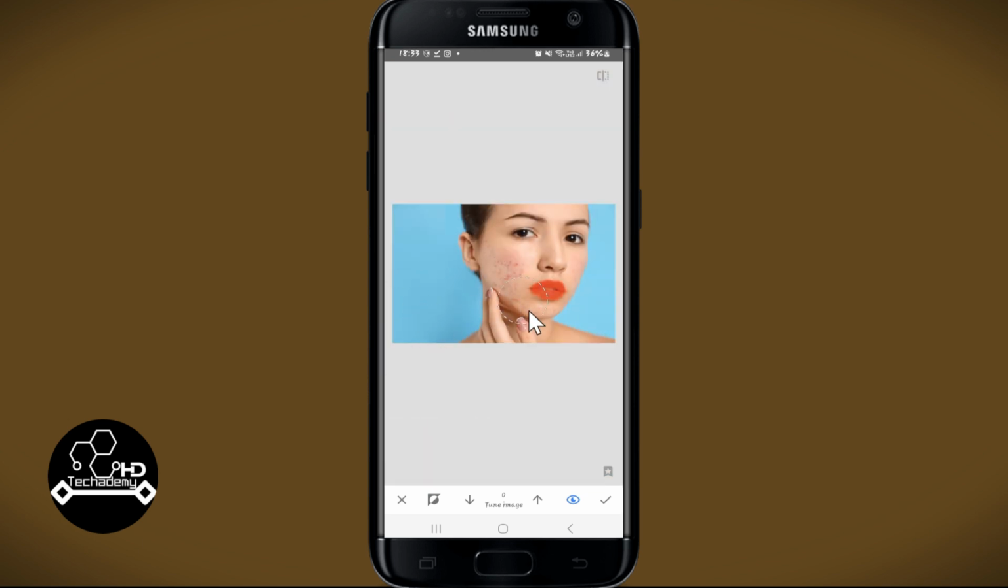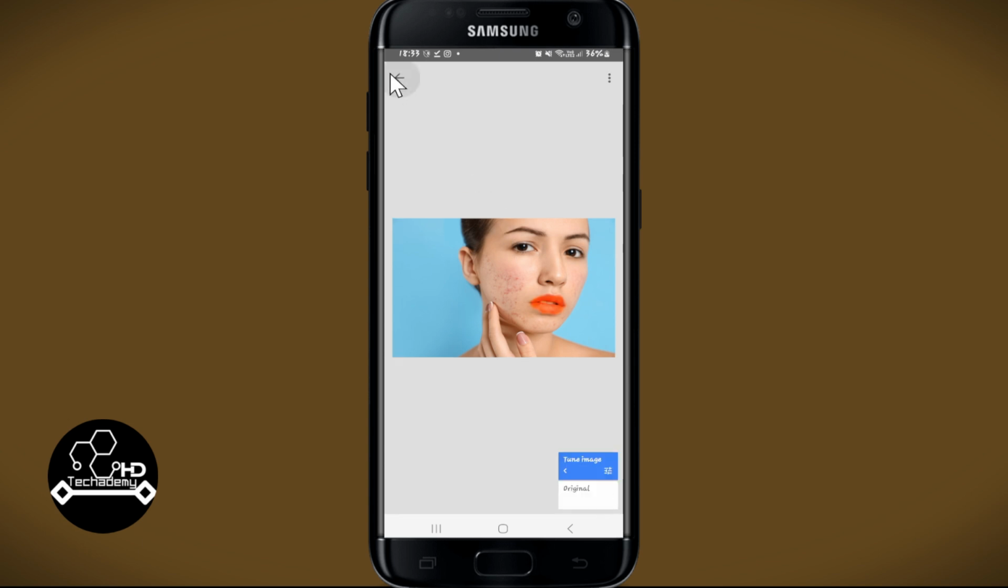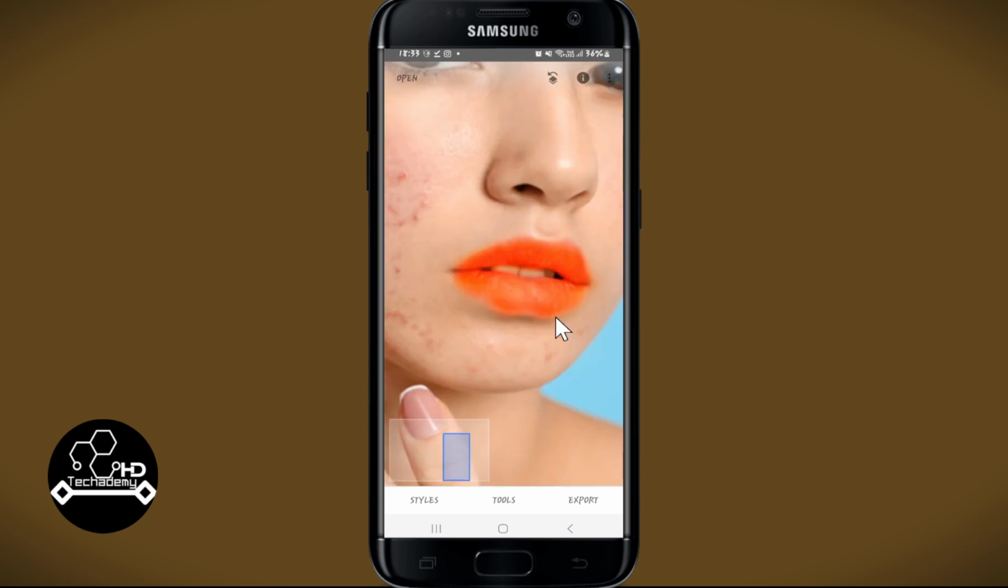And once you have painted your lipstick, you can simply tap on the tick mark at the bottom right corner to apply your changes. And there you have it. That is how easy it is to add a lipstick within your photo on Snapseed.